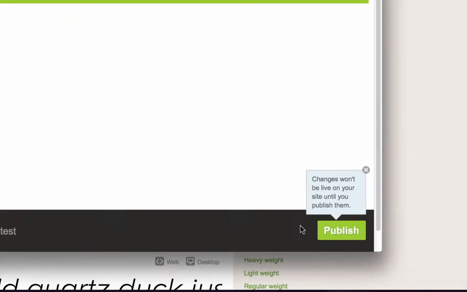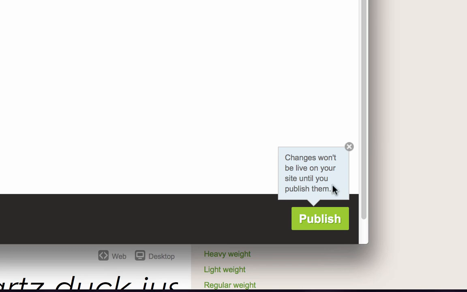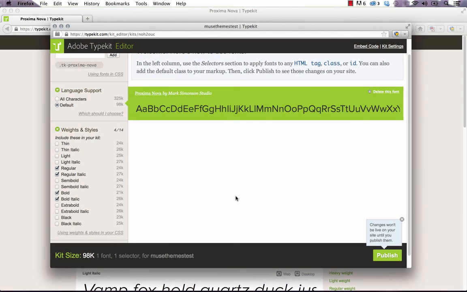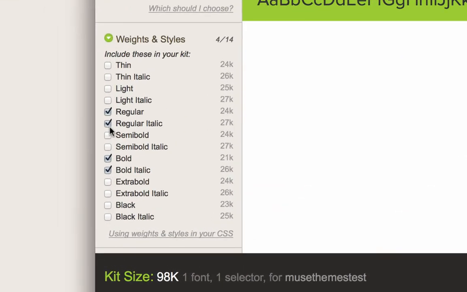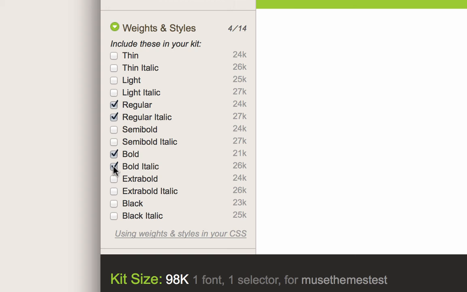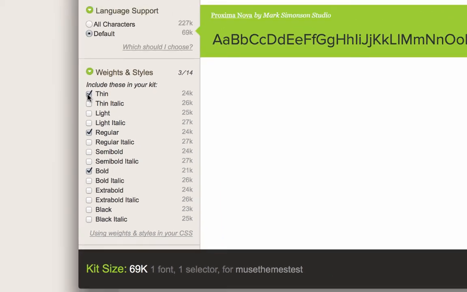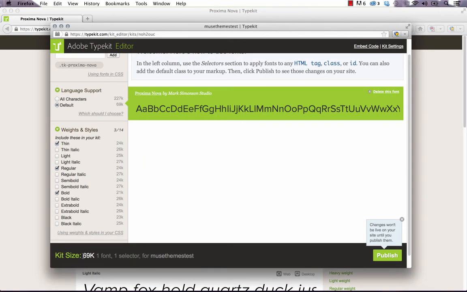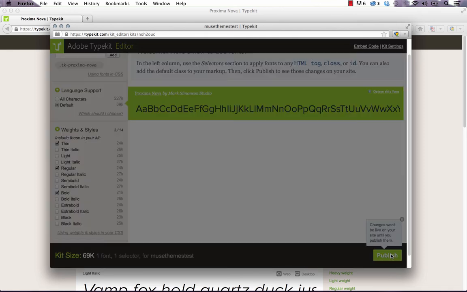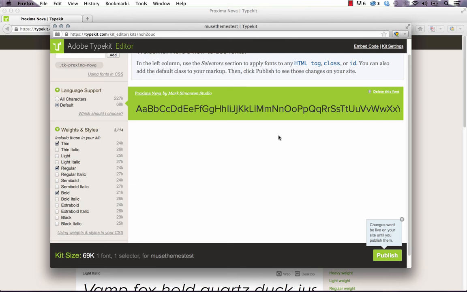So you can see here it says on the bottom right, publish. Changes won't be live on your site until you publish them. Okay, that's great, but there's one thing we need to do here, and that's we need to make sure that whatever styles we've used are actually checked off on the left side. So I've used bold, I've used regular, and I used thin. That's it. So you just want to check the 3 you're using, or you're going to end up with a really heavy site. And this says kit size is 69K, 1 font, 1 selector. Looks great. So if we publish that up, it's going to publish up our kit to the web, and now we can publish our Business Catalyst site and see where it is.